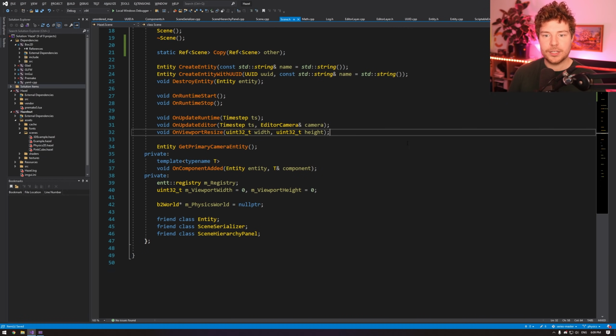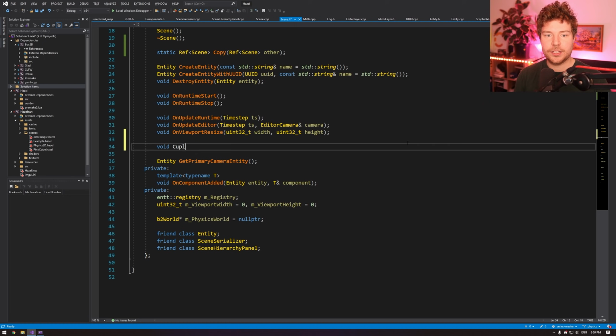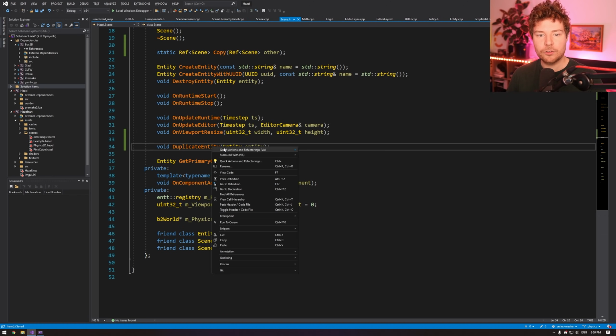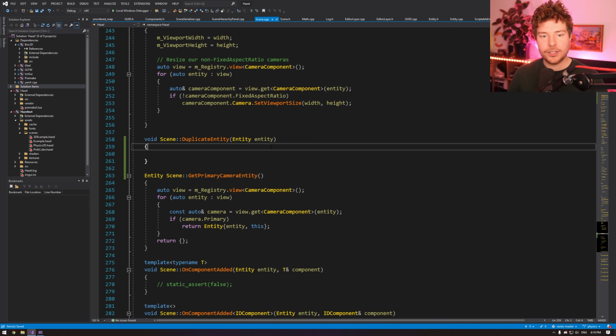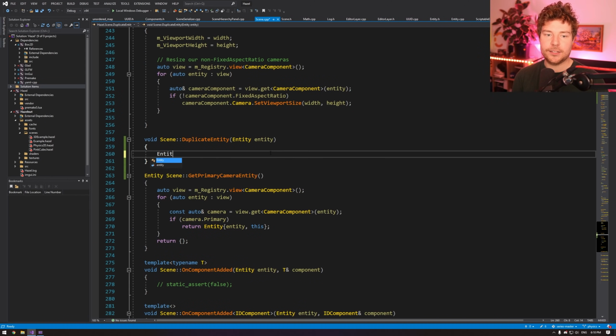But what I want to do is just write a function here called duplicate entity, and this is just going to duplicate it. So what do we need to do for duplicating an entity? Well, let's create a new entity. In this case, we do want to create an entity without UUID, because we want to generate a new ID for it. The name is going to be, well, I guess we'll use the same name.